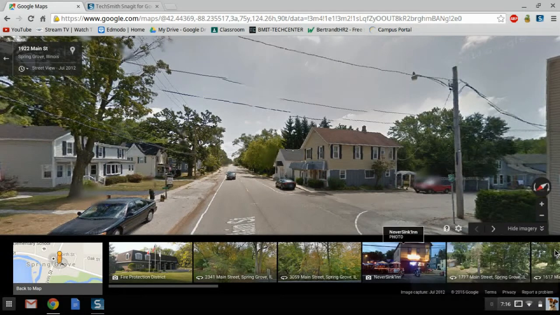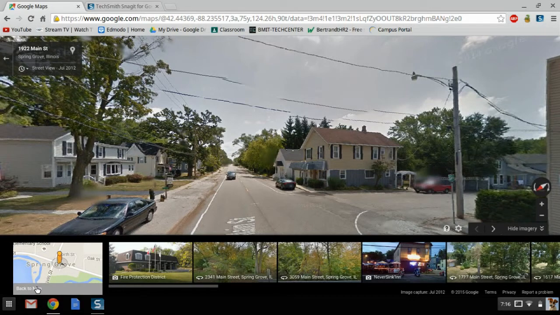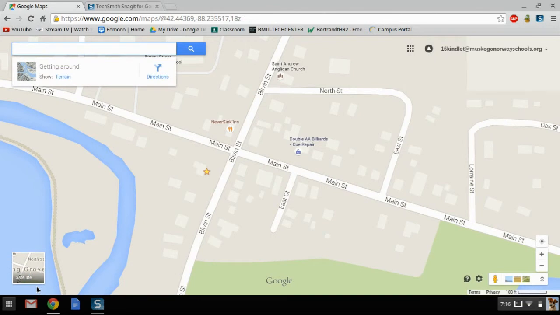Alright, so from Street View, there are many ways if you want to get out of it right away. You can just click this on the top left corner, click this arrow. If you want to get out of it, it goes straight back to your maps. Or you can go to the bottom left-hand corner and click back to map. So I'm clicking back to map here, and I go straight to the map.